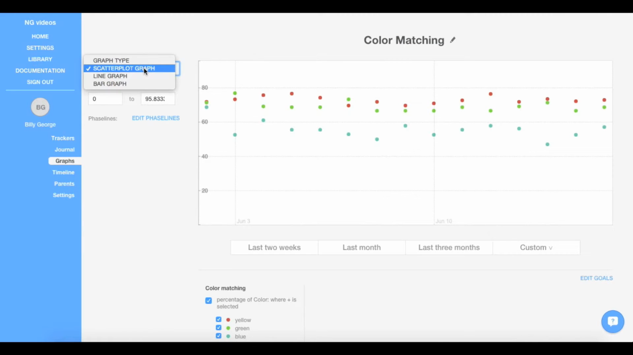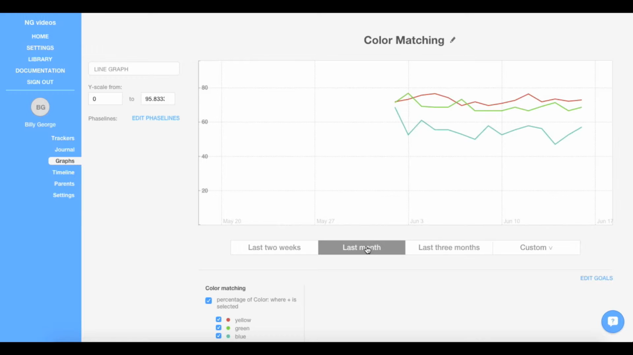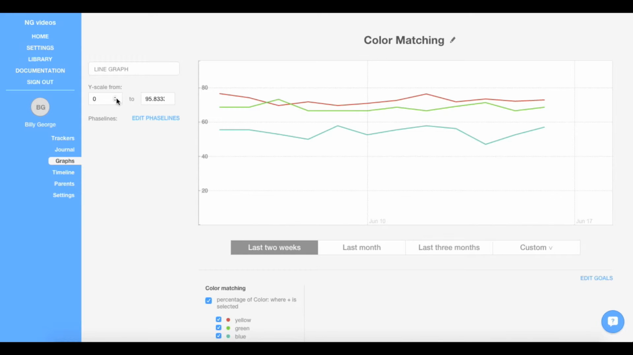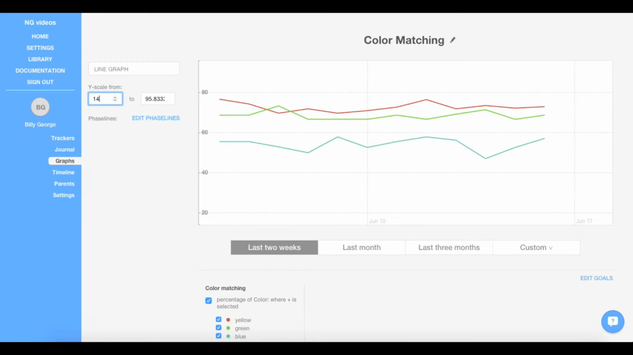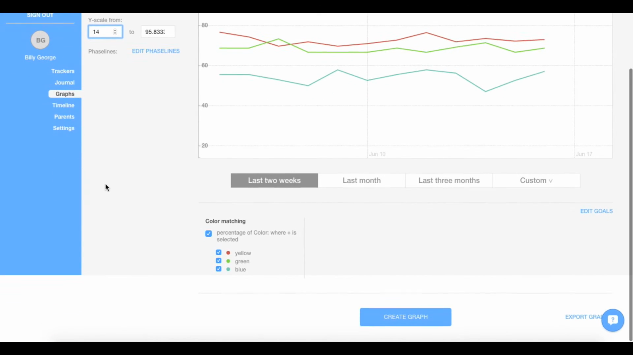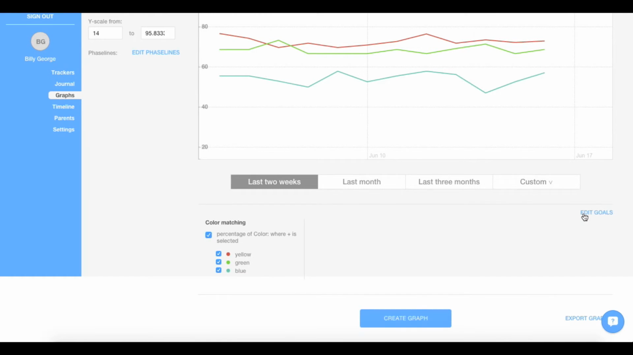Once we've done this, we can also choose what type of graph it is, whether it's a line graph or bar graph or scatter plot. We're also able to manipulate the X and Y axis. So here we went back and saw the last month, but we've only collected data for 2 weeks at this point, so maybe that's the area that I would like to see. We're also able to change the y-axis, so maybe Billy George has never done worse than 50%, so we'd like to bring that up a bit.